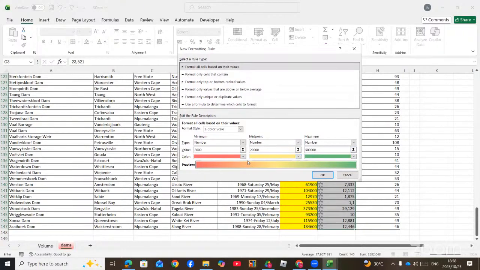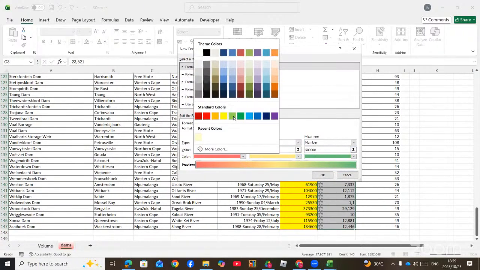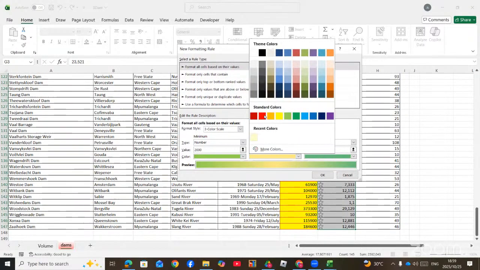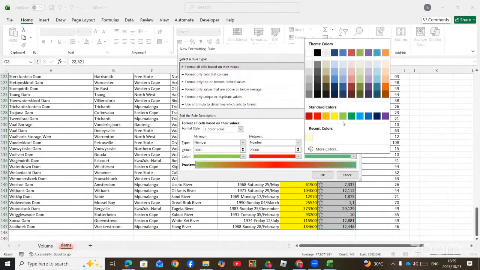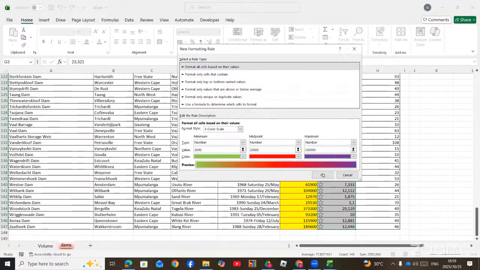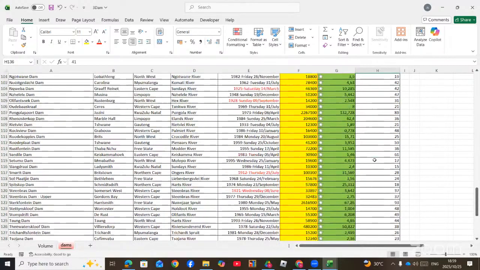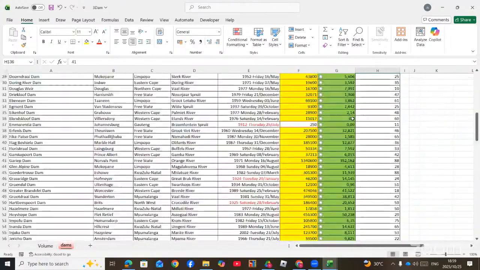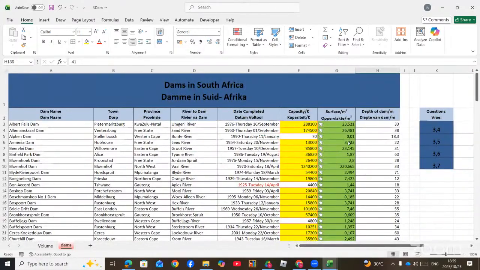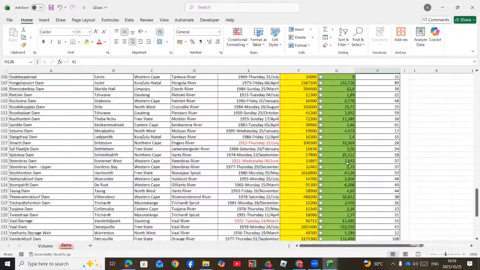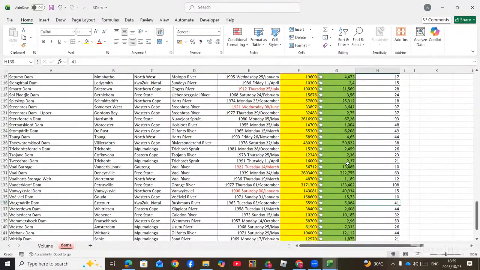So you can also choose the colors. They can tell you which colors should you choose for the minimum, and which one should it be for the midpoint, and which one should it be for the maximum. So that you can see that these values are all minimum. That is why it's having the green colors. Right, so that's how we apply the color scales also.